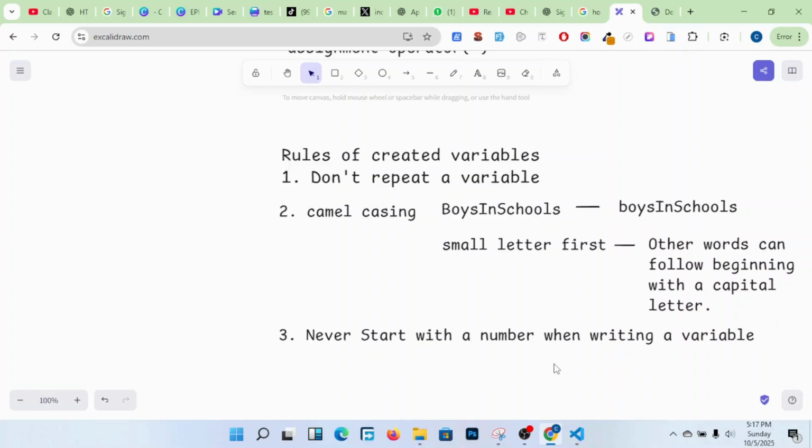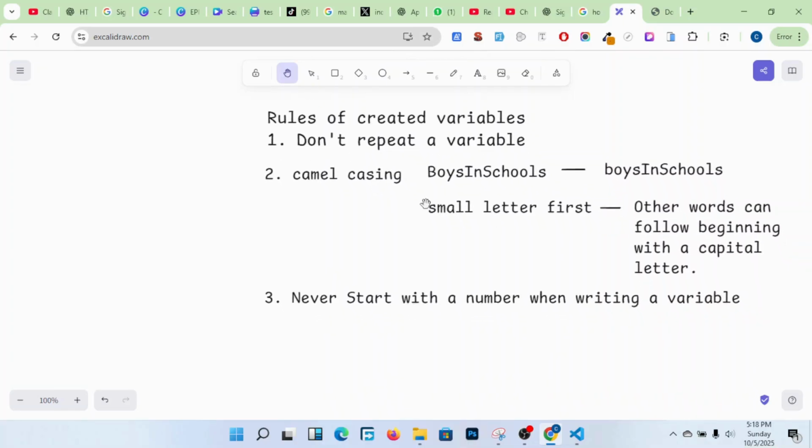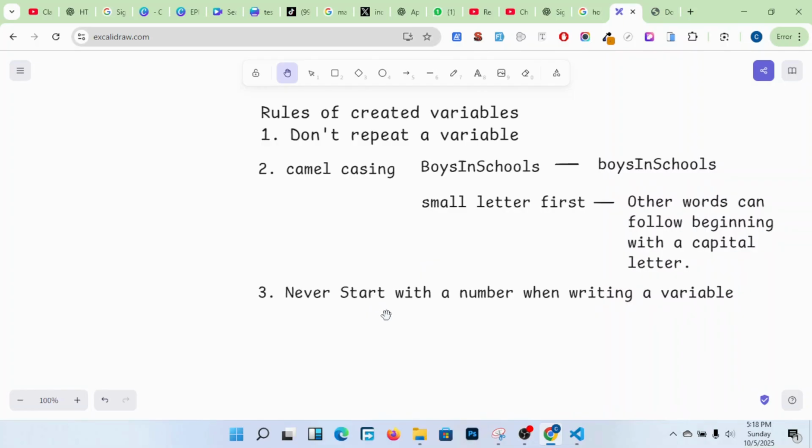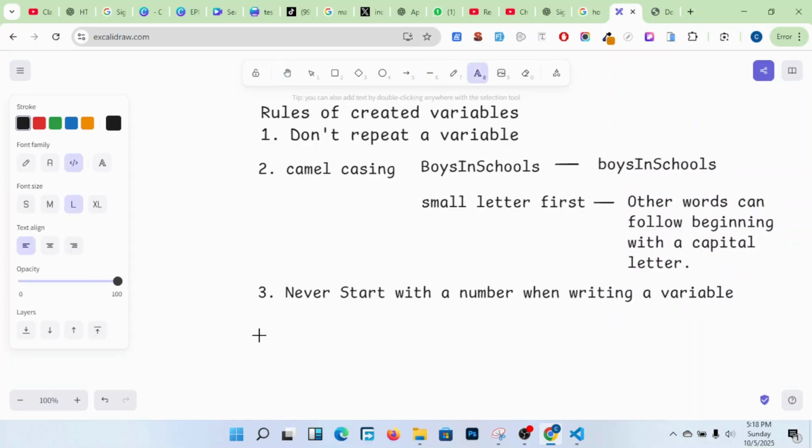Okay, I have another one which is a little bit sensitive. It is the rules of the variables. Never start with a number when you're writing a variable. So there's another one here.